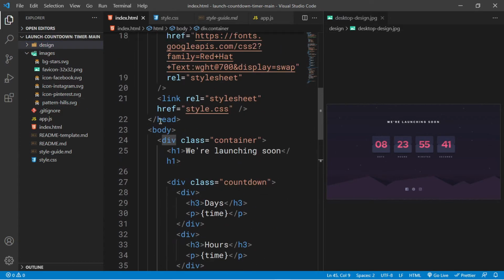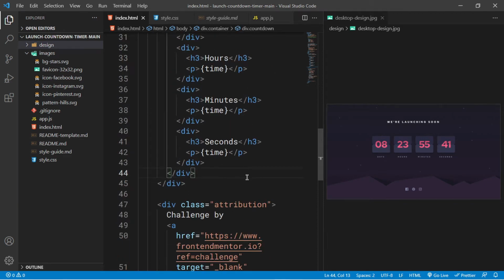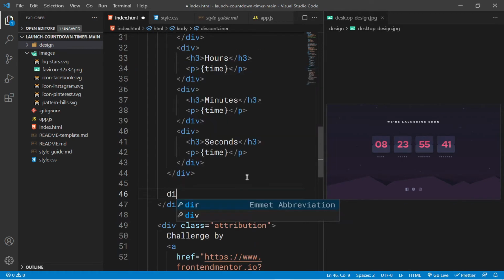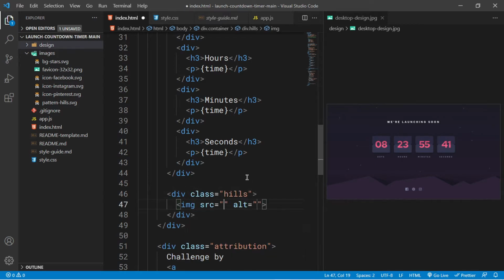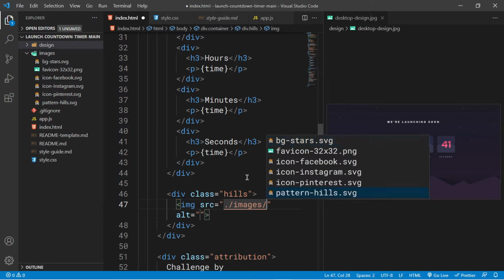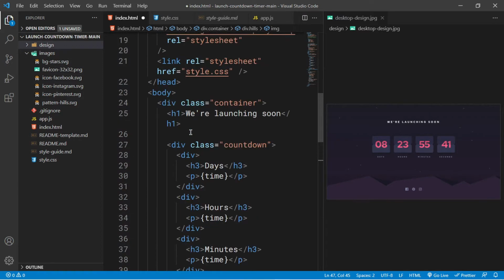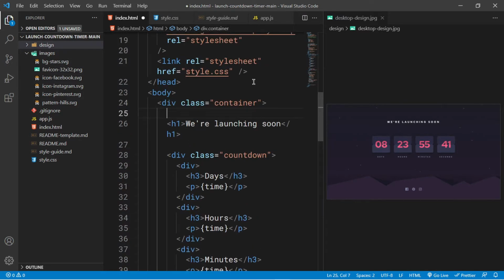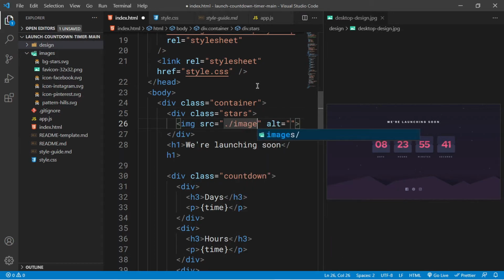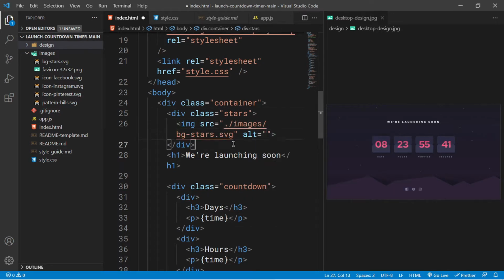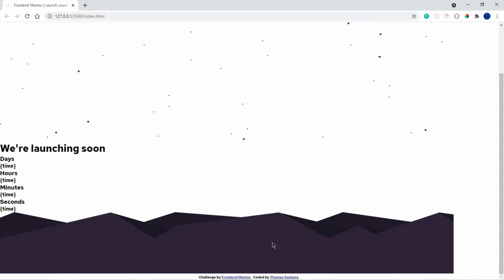So this pattern here should be this image at the bottom. So still within the container, but right before the closing container tag, I want to add a div with a class of heels, like so. And this div with the class of heels is going to have the image that comes from /images, and it's called pattern heels. And then I'm seeing BG stars here, so that should be the top one. Right inside this container, I'm going to create a div with the class of stars, like so, and the image is going to be /images BG stars, like so. So save this, and we have, okay, so these are the stars, and then this is the heels pattern.